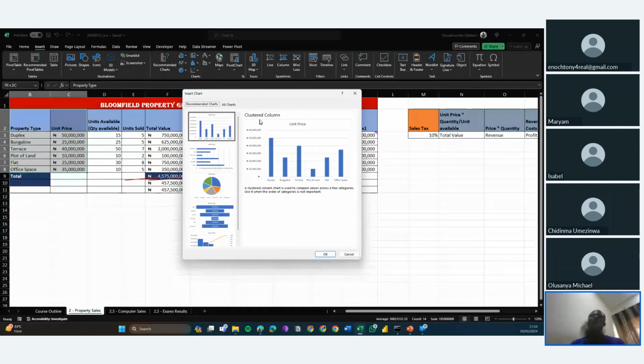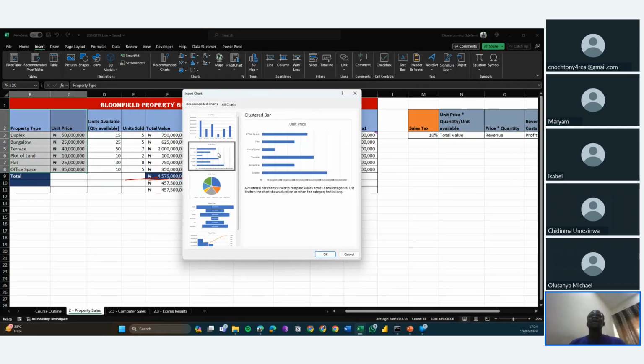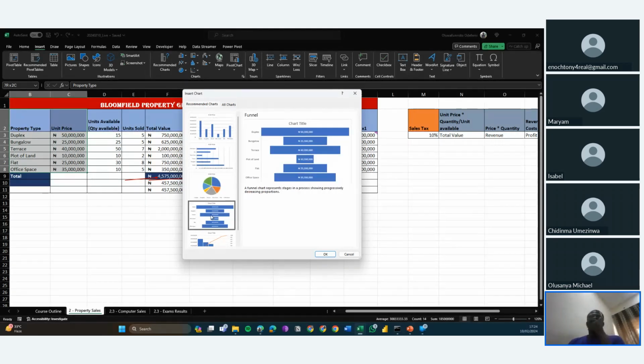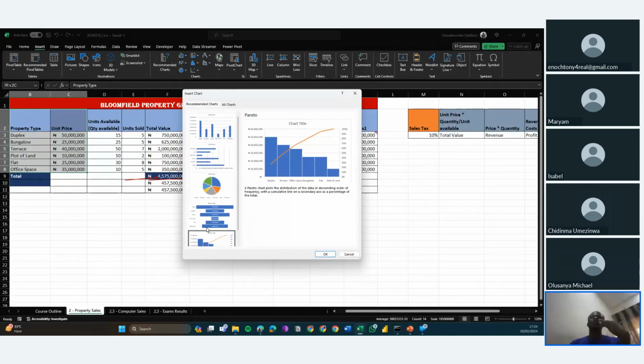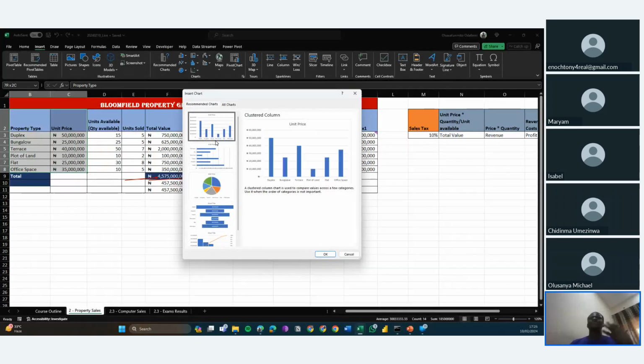So the first thing it shows me is a clustered column, and then you see a clustered bar, you see a pie chart, you see a funnel chart, and then you see different things. So how do you know which one is best, right? Let me expand this a bit. I'm not sure why my computer is freezing a little bit.